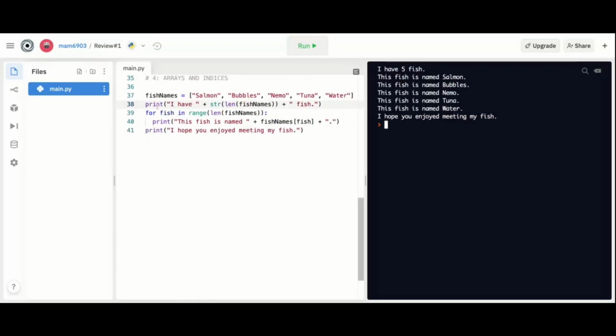So in this case, the for loop runs through all of the elements in the list or array, and it prints them off one by one. And that's how an array works.